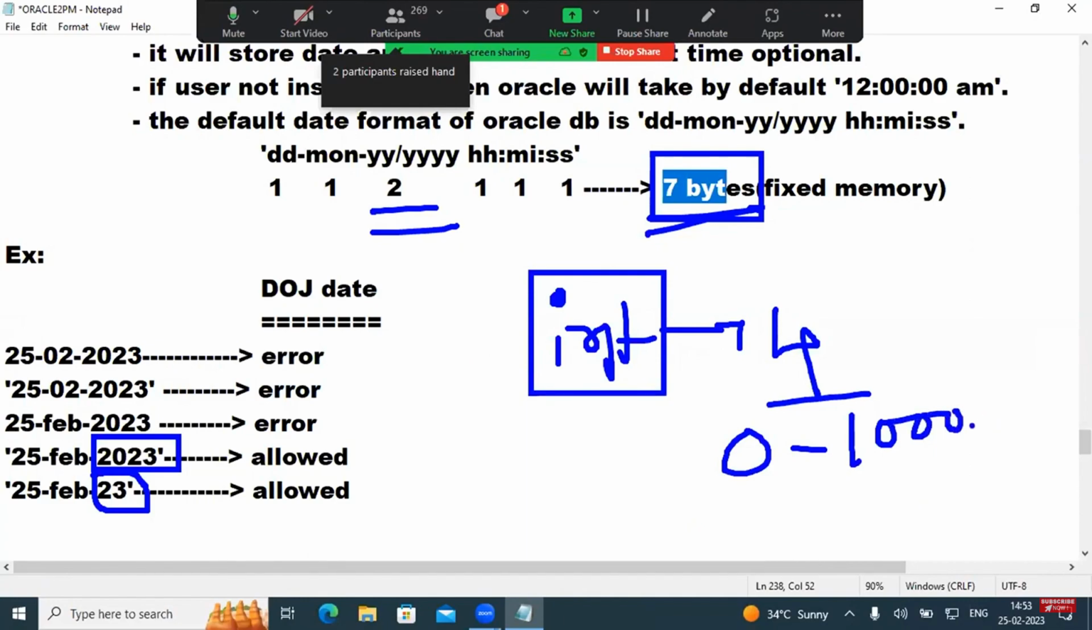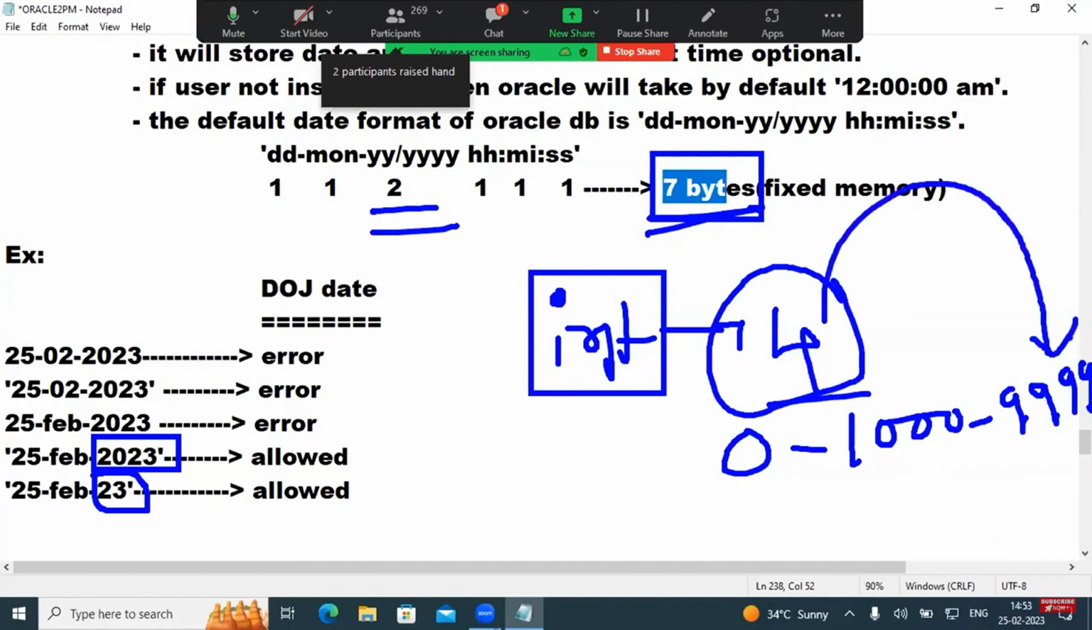1,000 to 9,999 only. Yes or no? If you think it is 4 bytes, that means it only accepts 9999. But tell me, in my int x variable, can I store more than 9,000? Yes or no? Yes, we can store it. So that's why don't compare like this.